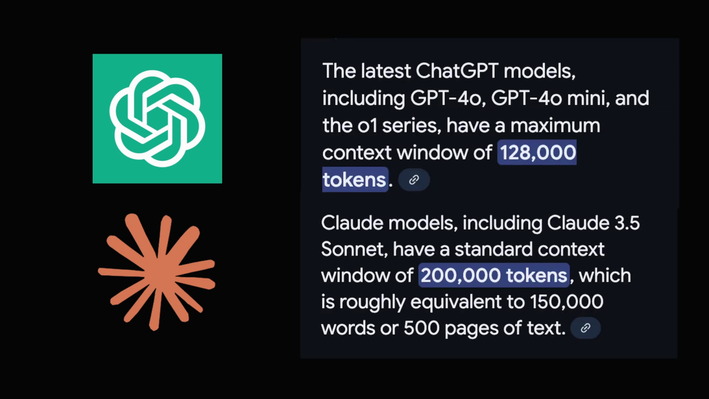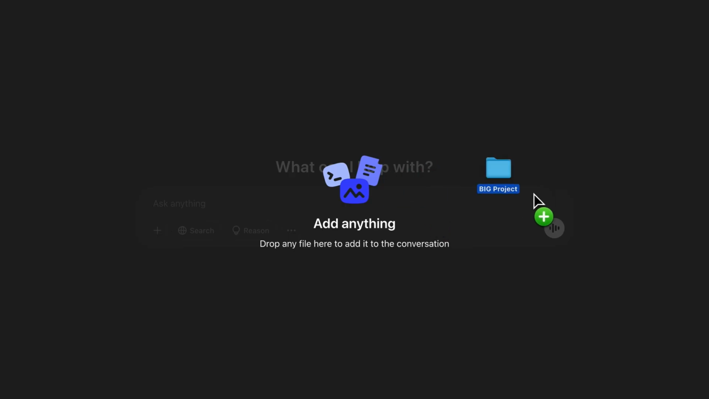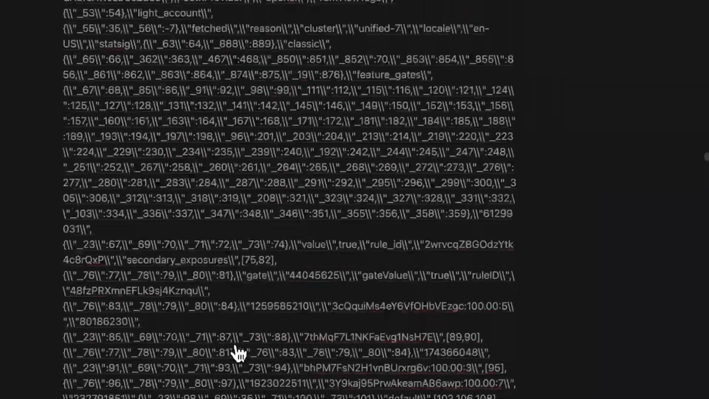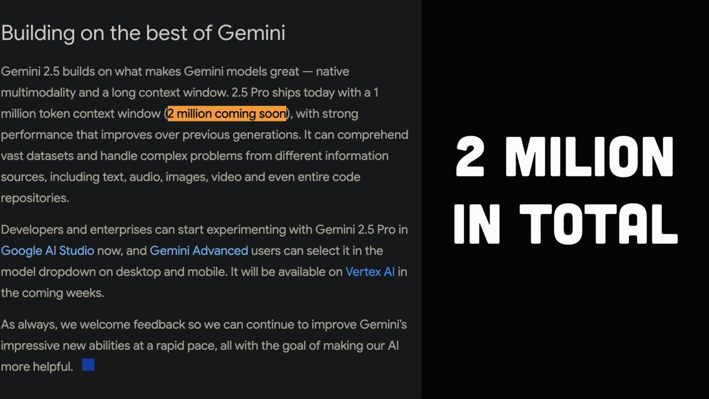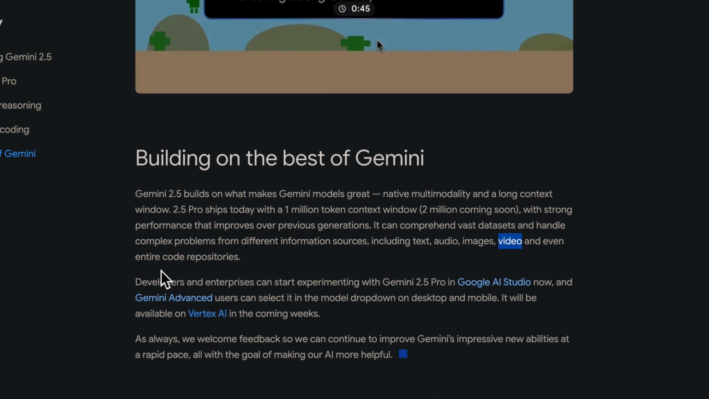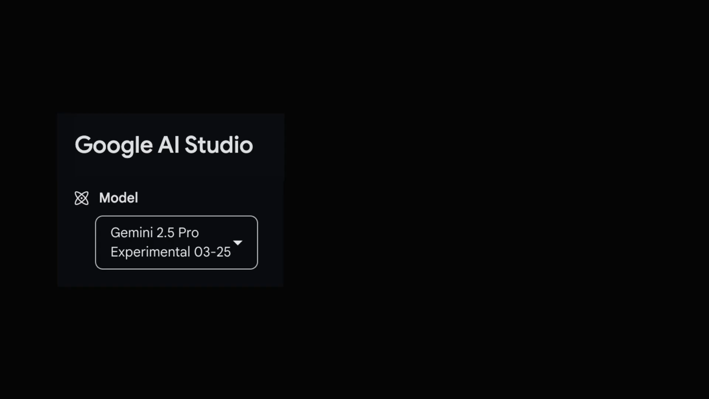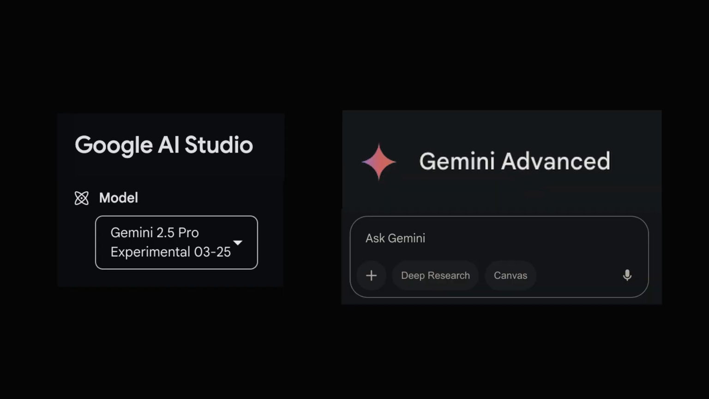Other competitors like ChatGPT and Claude have between 100 to 200,000. So imagine being able to add the entire code base, because this is under 70,000 tokens. 1 million is interesting by itself, but there is another million coming up soon. This Gemini version supports various file types, including video and even entire code repositories. Its APIs are also available in Google AI Studio and the Gemini app.